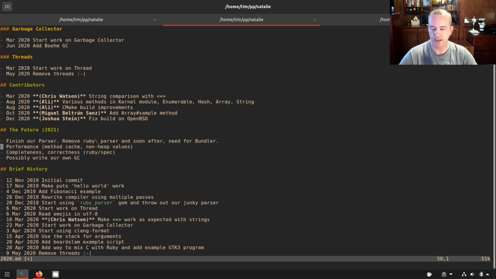Performance, there's all kinds of room for performance. It's not slow. Natalie's not horribly slow. There are some things that were faster than the stock Ruby, like MRI, faster than MRI in certain things, but we're slower in other things. And there's all kinds of room for performance improvements with method caching and trying not to put so much stuff on the heap. So that's something I will definitely be looking into this year.